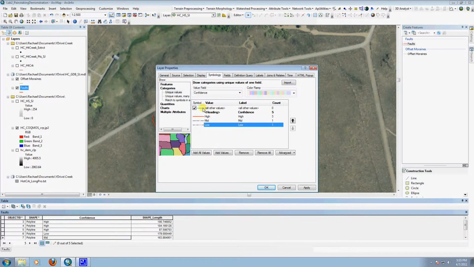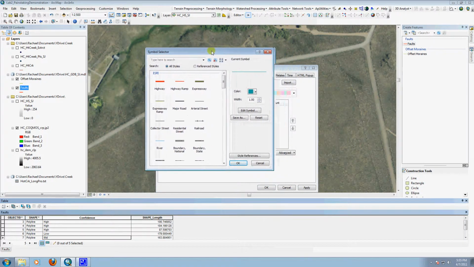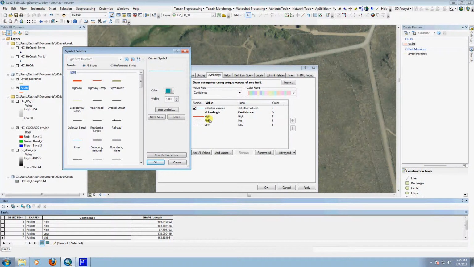This all other values is going to display lines that you haven't yet assigned attributes for, or lines that you've mislabeled potentially, as in you misspelled high, middle, or low, or even you didn't get the capitals the same as you did here. You can add those in by clicking all other values, but I sort of want to identify them so that I know when I've mistyped things.